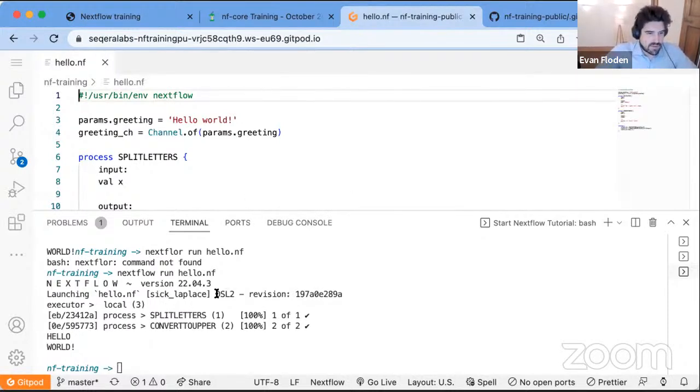So here you can see that this has run through. The first information that you get is the version of Nextflow that we're running. You can see that we're launching this hello.nf, which is a local script here. You can see that we've got 3 tasks which were executed, this local 3. The first process, split letters, is just run once, so the split letters process has produced 1 task. The convert to upper process has created 2 tasks, and we can see that from this 2 of 2. And then the result of all of this is hello world printed to the screen in uppercase.